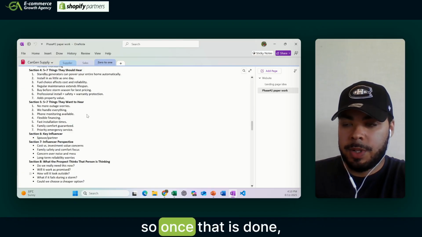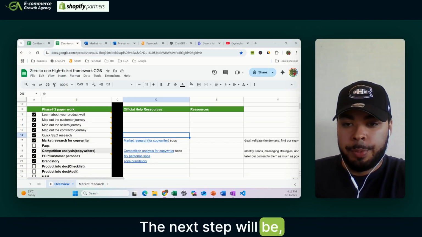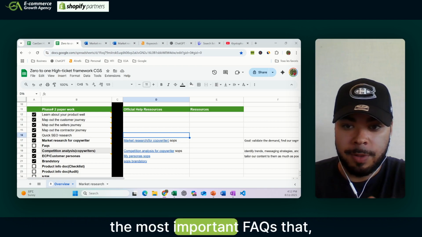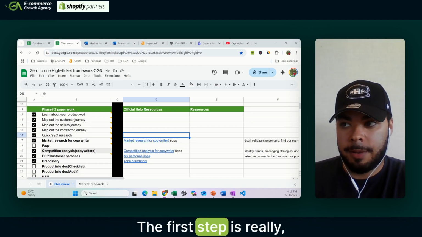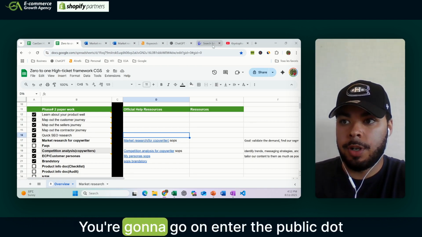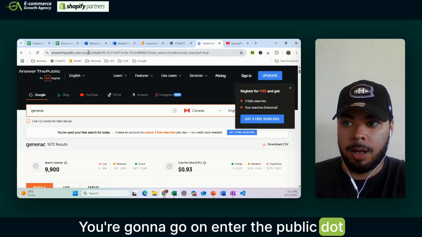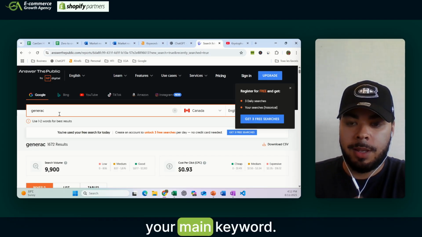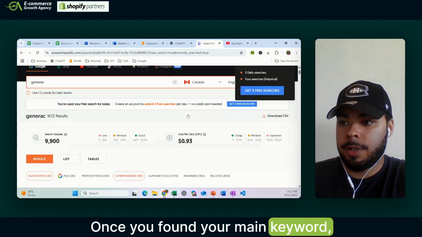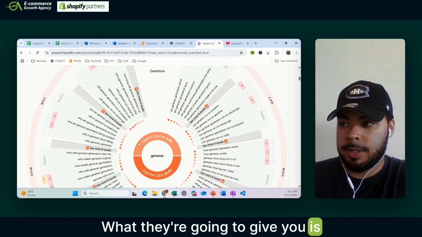All right, so once that is done, the next step will be to gather the most important FAQs. The first step is really simple. You're going to go on answerthepublic.com. Okay, it's a tool. You're going to write your main keyword. Once you've found your main keyword and written it there, what they're going to give you is this.